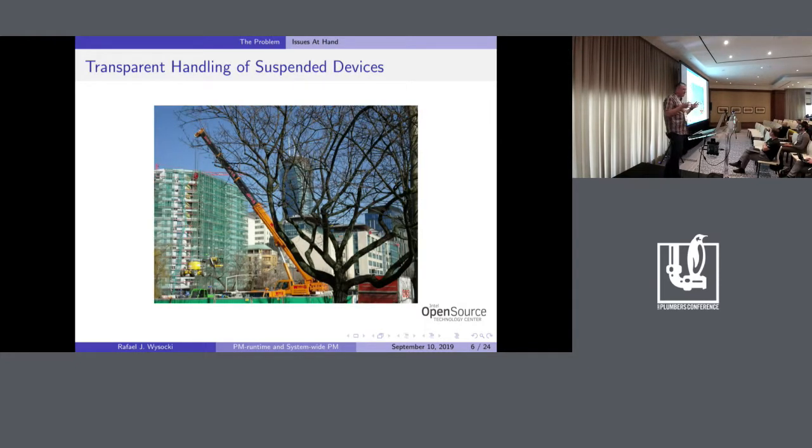There are things that we would like to happen which are not strictly necessary, but from the energy efficiency point of view and from the point of view of system suspend performance, we want system suspend transitions and system resume transitions to be fast, like we want them to take as little time as possible.